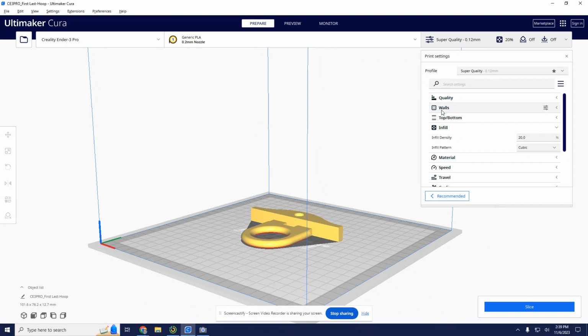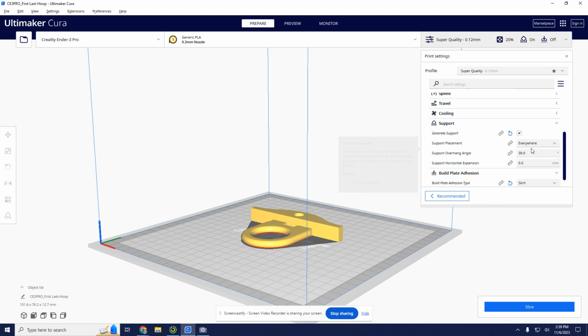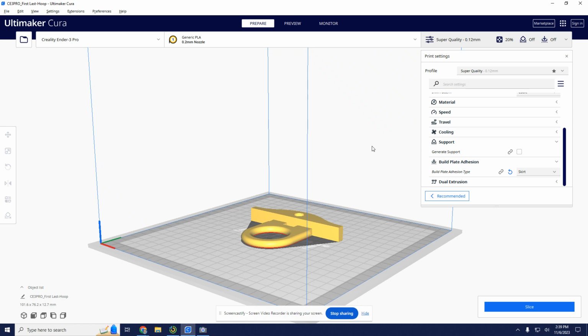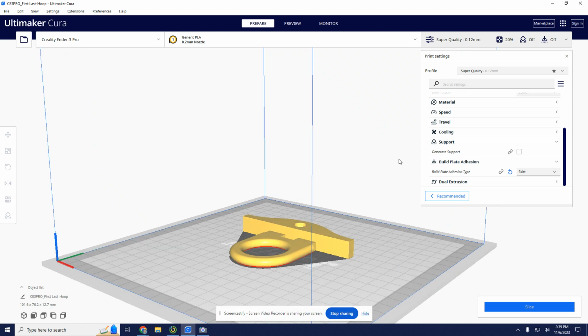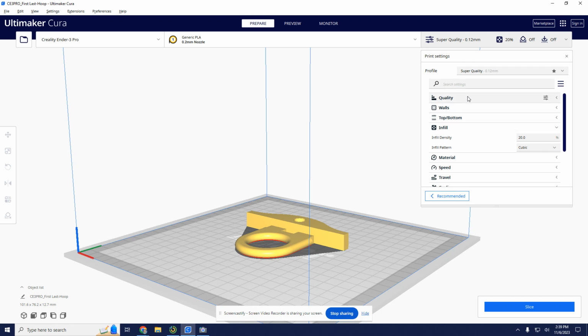Now there are some options we want to make sure that we take care of. Let's go ahead and look at the option that is called support. Okay. I do not want to generate any support for this. This is going to take more time. And so if this box is selected, please deselect it. We're going to leave all the other settings as they are. I'm going to click on Slice.